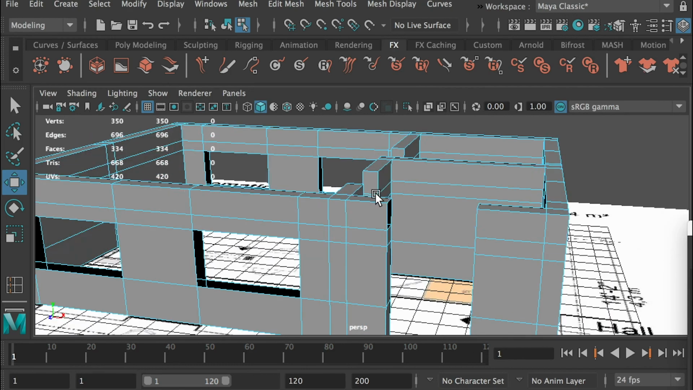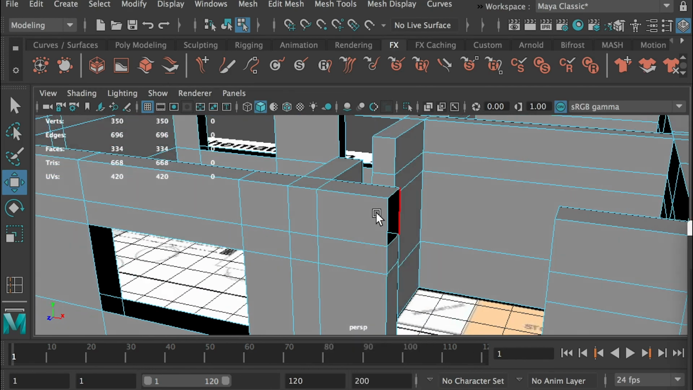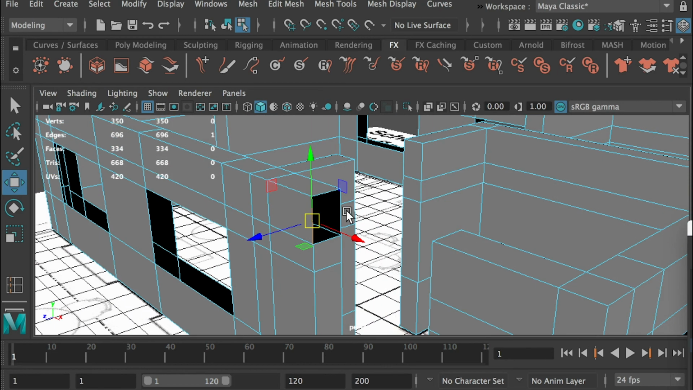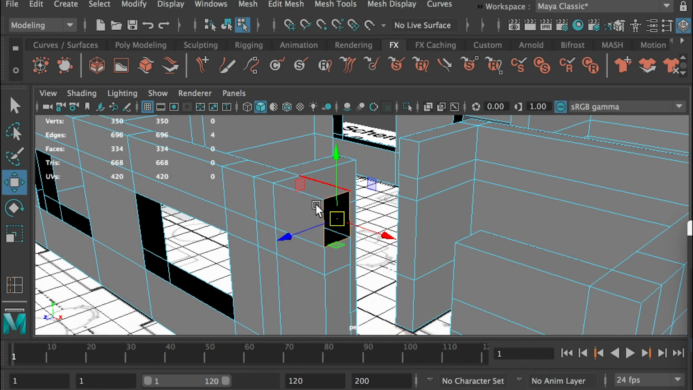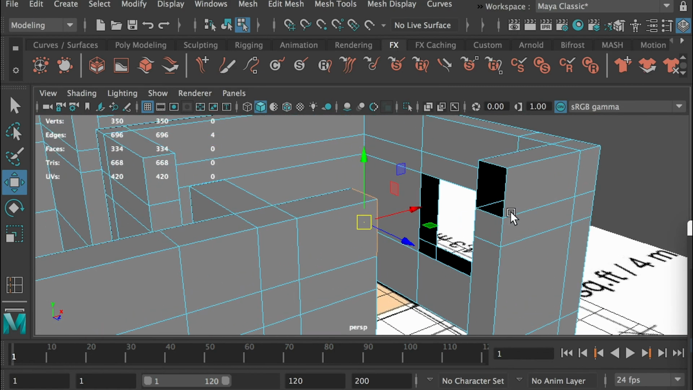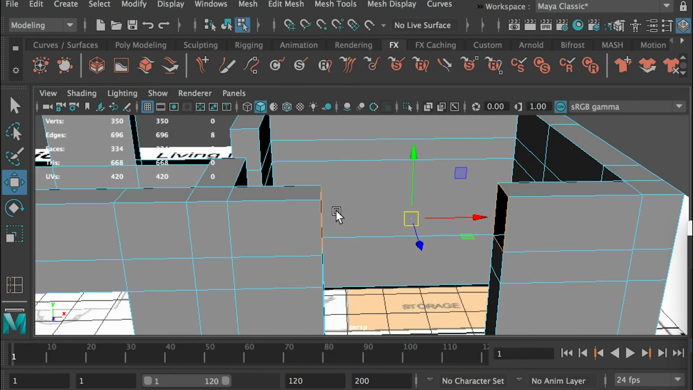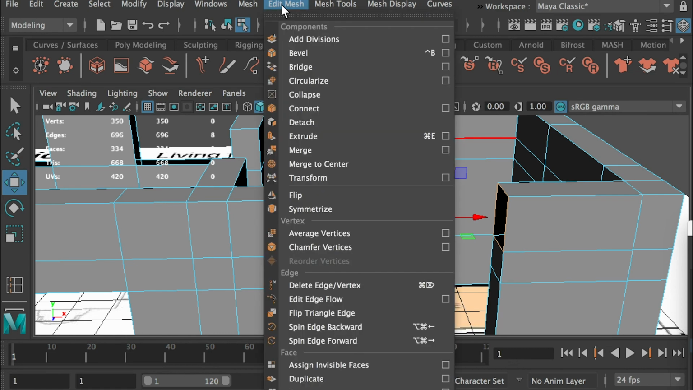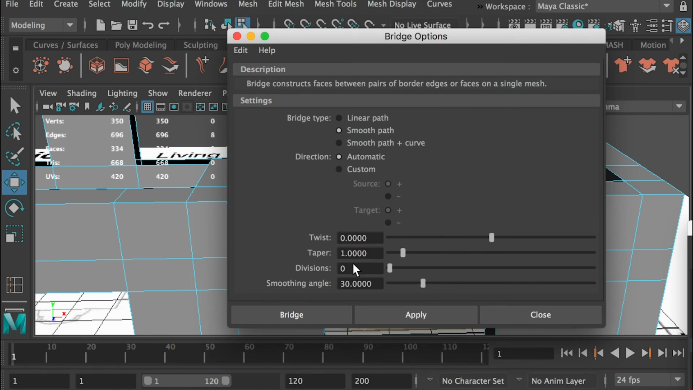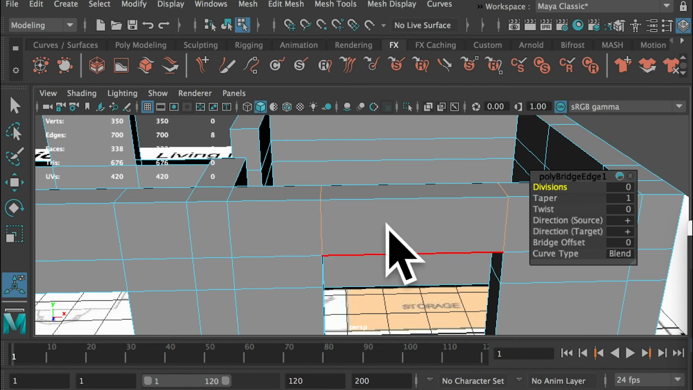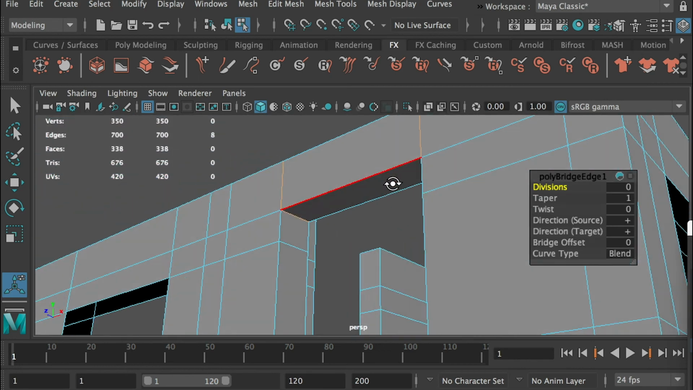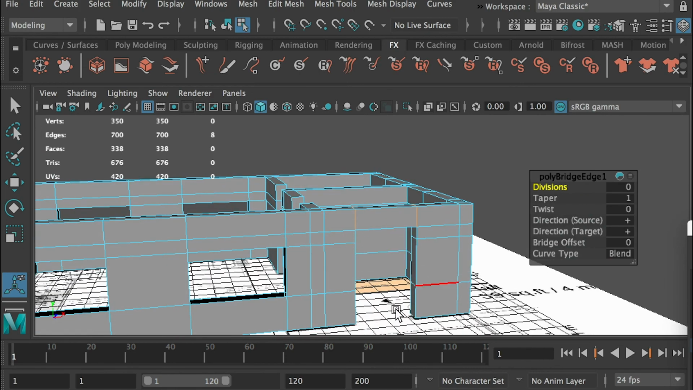Then go to edge selection mode and select this whole edge loop. Oh, it doesn't allow me to, let me see. If I just double click here, it should select the whole edge loop, and then hold Shift and double click here to select this whole edge loop. With both edge loops selected, we can go to Edit Mesh and Bridge, and make sure you go to the tool settings and set divisions to 0. Then bridge, so it'll connect them together with 0 subdivisions. So here we'll put a door later.